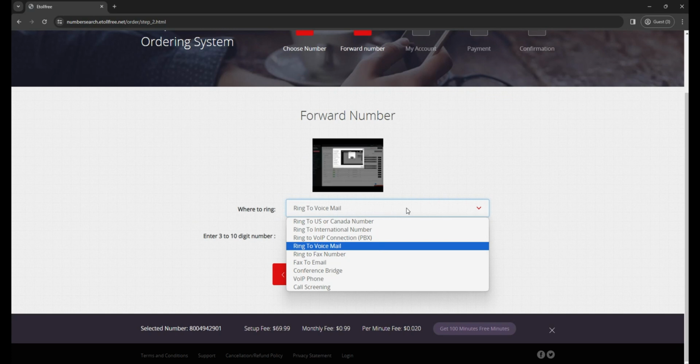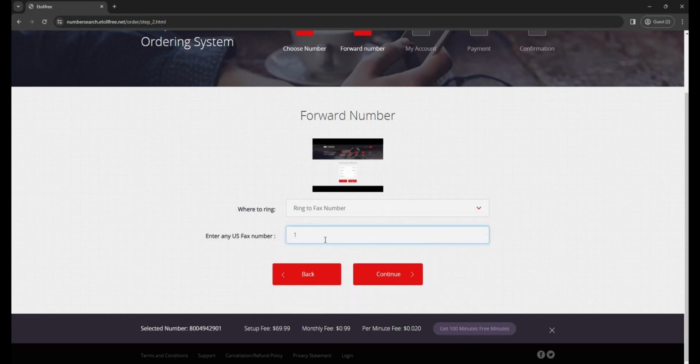The fifth option, Ring to Fax Number, allows you to forward calls to an existing US fax number. Simply add 1, followed by the 10-digit fax number. For fax to email, select this to receive faxes as PDFs via email. Enter your email address for setup. To learn how to send faxes, please watch our next video tutorial.